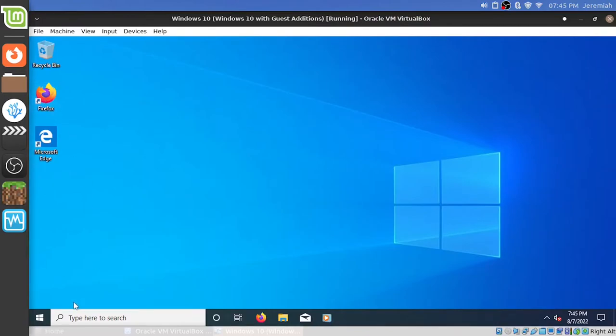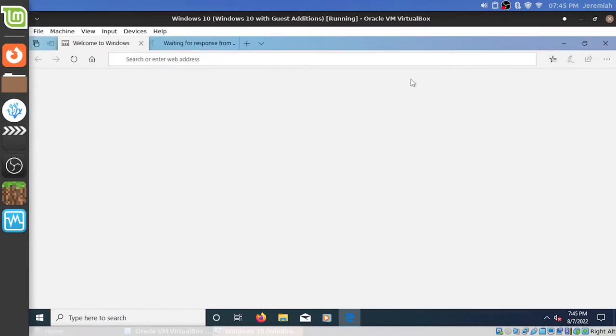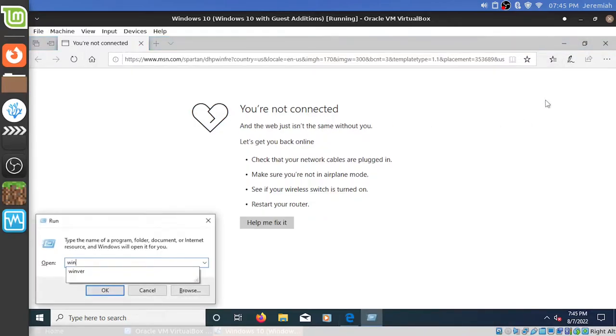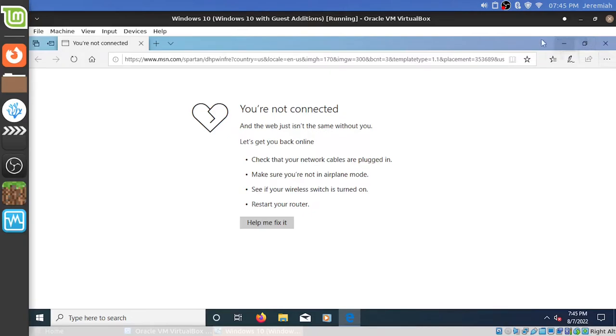Go ahead and open up Microsoft Edge here, see if there's anything in here. Maybe we can download a virus and see if it will stop it. It's saying that it's not connected to the internet, so that is a quick thing here. Hey, welcome to Windows, but you're not connected to the internet. This is a very old build of Windows. If I run winver here, you'll see this is 1909. I'm running 3-year-old software here.